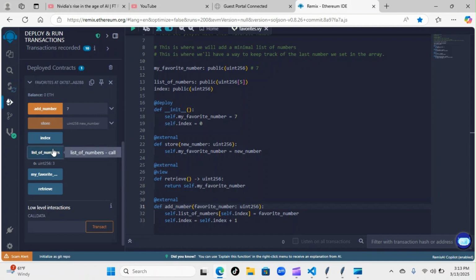Let's go back to the first position and see if it's still holding our 3. It's still 3. We'll go back to the second position and see what it's holding. It's still 7. Let's add one more number and see if it's still working well. Even though we have 5, we're just going to do one more number. So we're going to add the number 10.